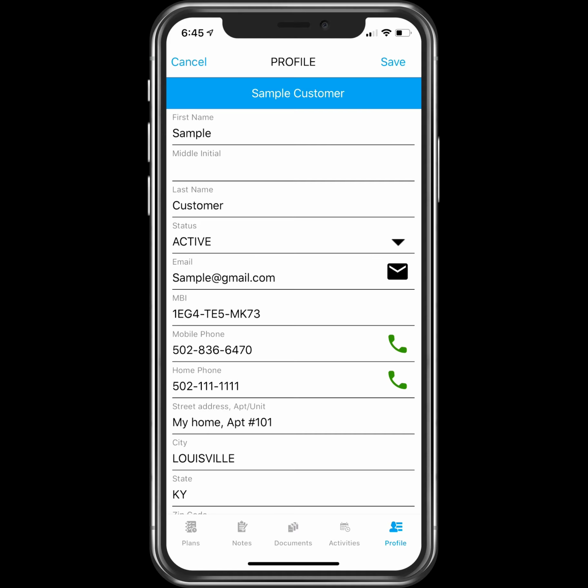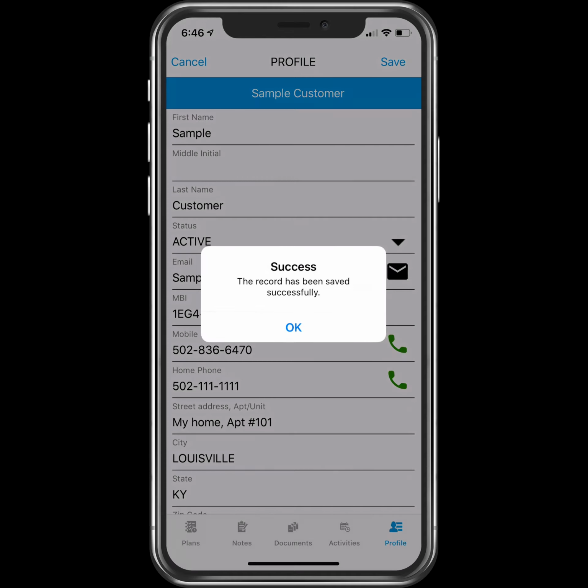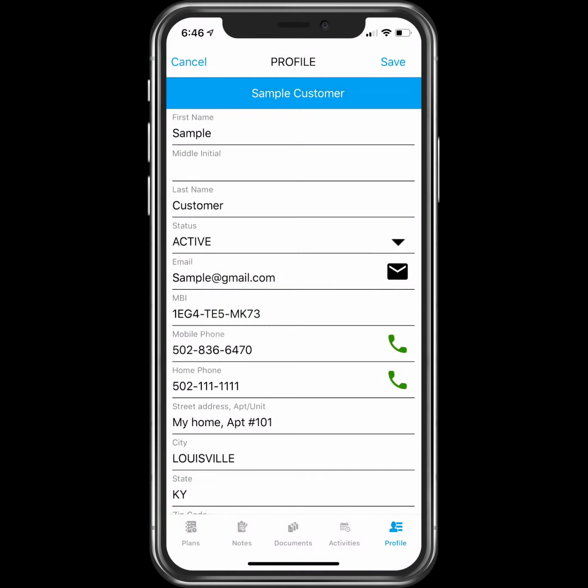Now there's no more wasting time in search of client information. It's all at your fingertips.